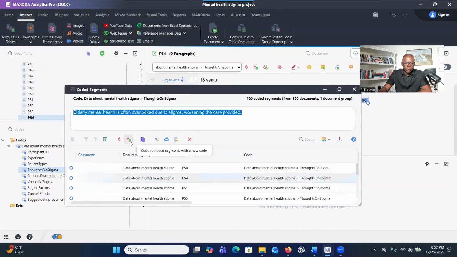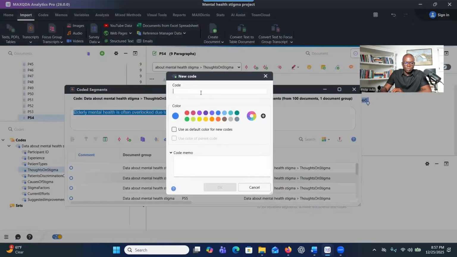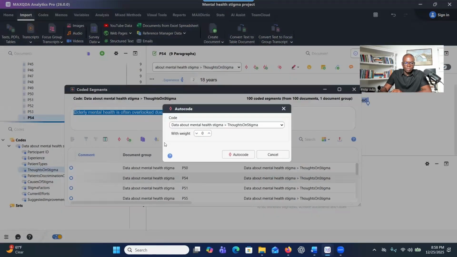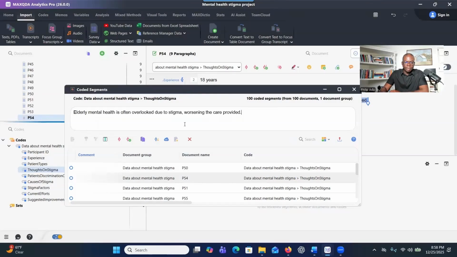If you want to code, you can click on this icon, code retrieved segment with a new code, and then indicate the new code that you want to use. And if you want to use an existing code, you can click on this one and look for the existing code that you want. You can also do auto coding, but it's not part of this presentation.